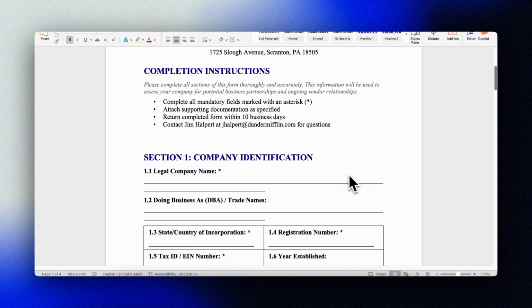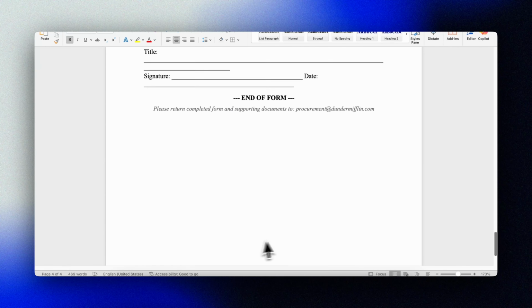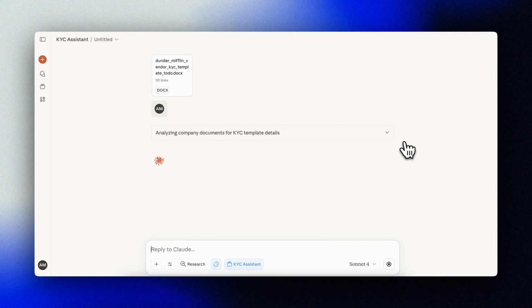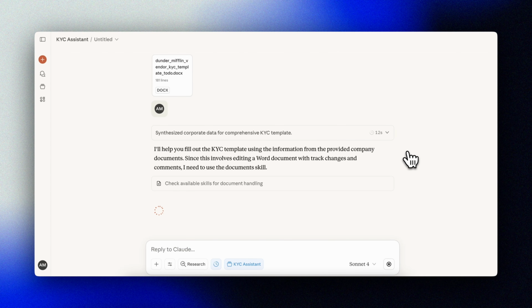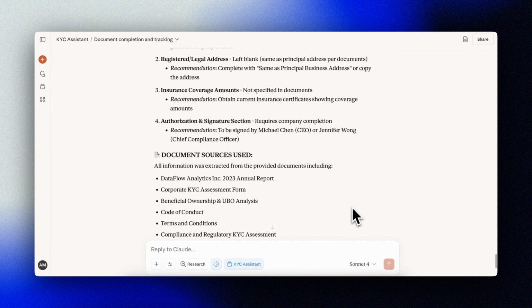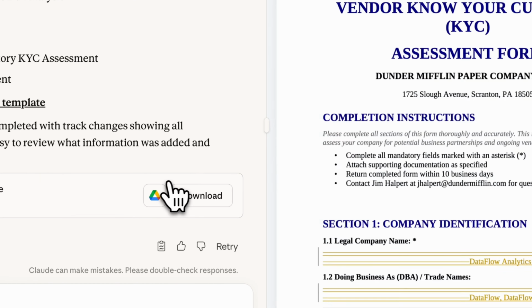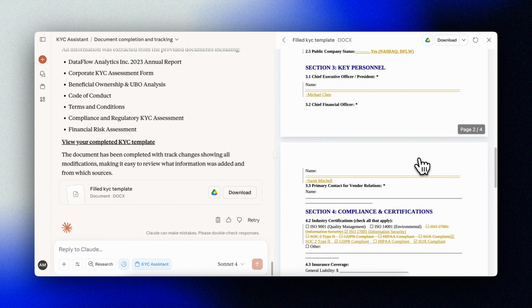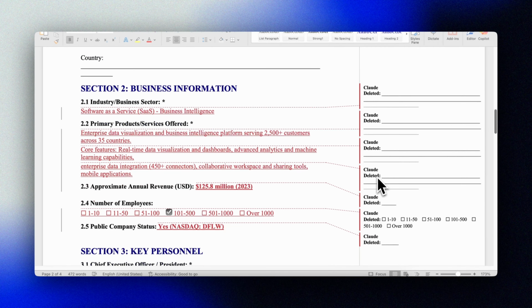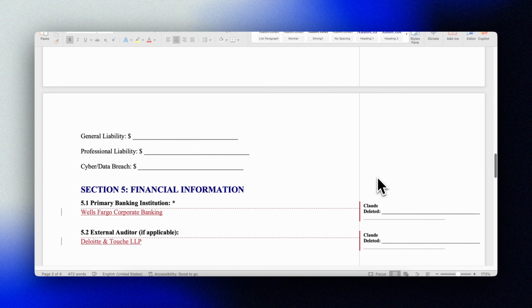You can now drop in your customer KYC template that needs filling out. Claude already knows what to do, so no need for any prompting at all. And there you have it, a filled-in KYC template and a summary of any missing answers that you need to review or fill in manually.